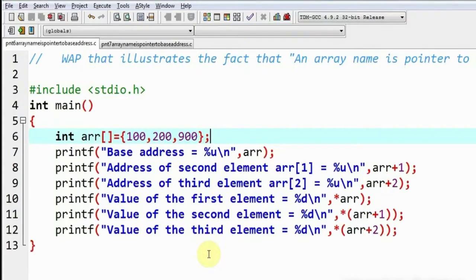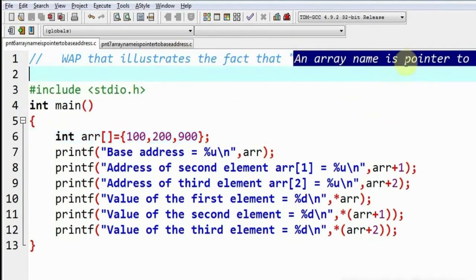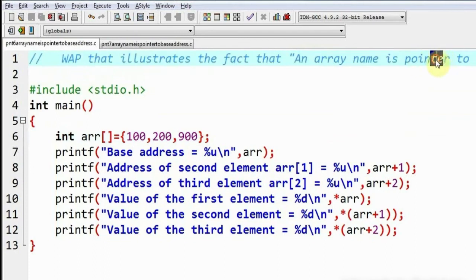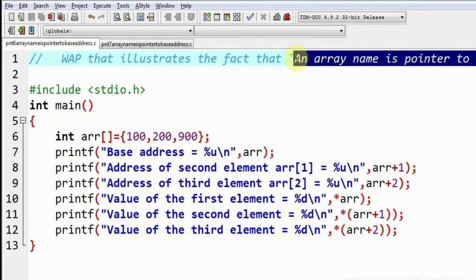Now I am going to explain this with the help of an example. So this program is going to illustrate the fact that an array name points to the base address. Now this is the statement that you should always remember while working with arrays. An array name points to the base address.